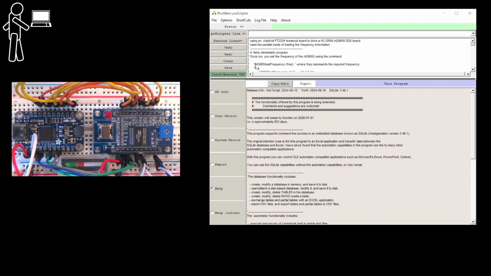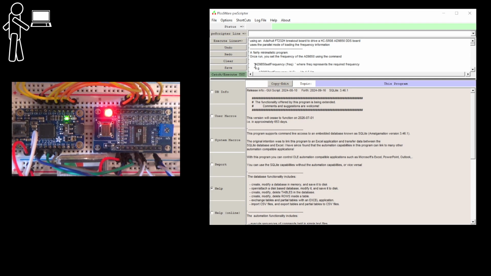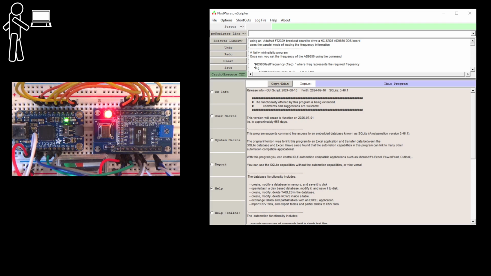Right. Let's apply power, plug in the USB-C. And let's go to the script and run it as far as the first stop. Execute. And there it's stopped. And check the output for 2 pulses per second. And yes, we can see the little meter flicking left and right.